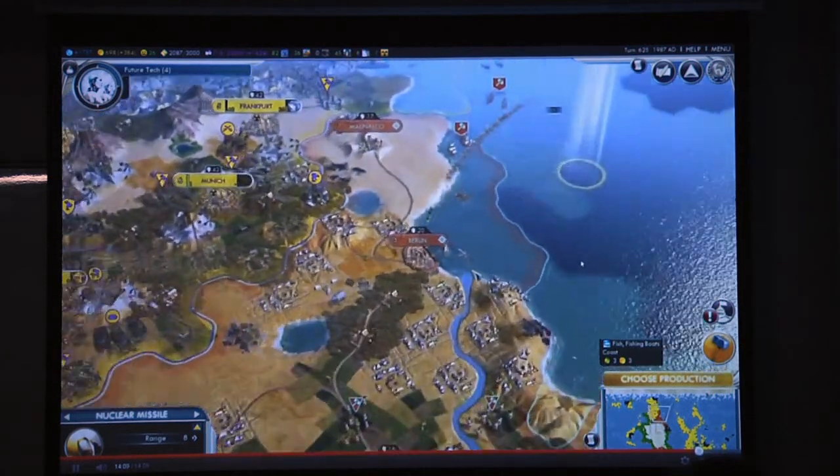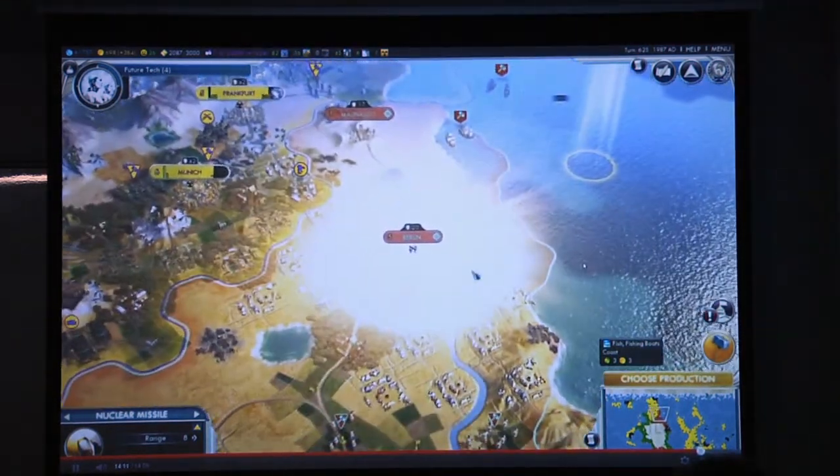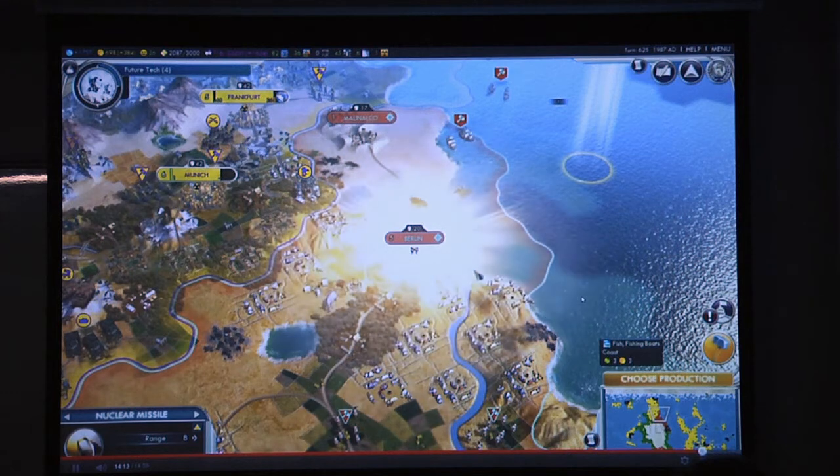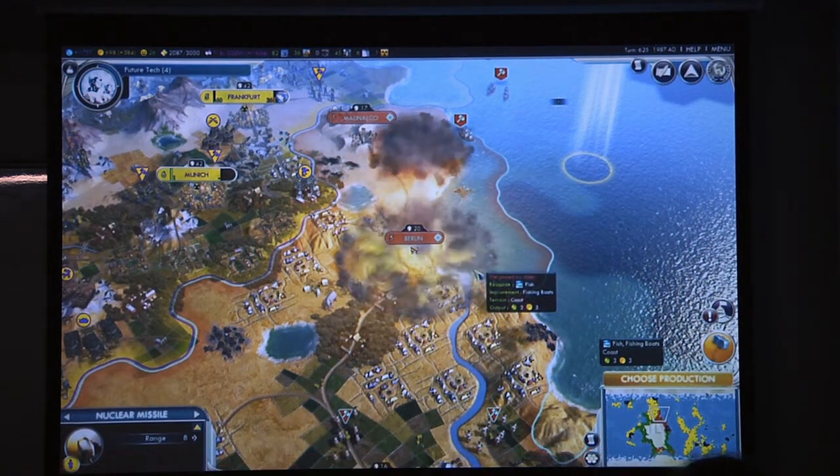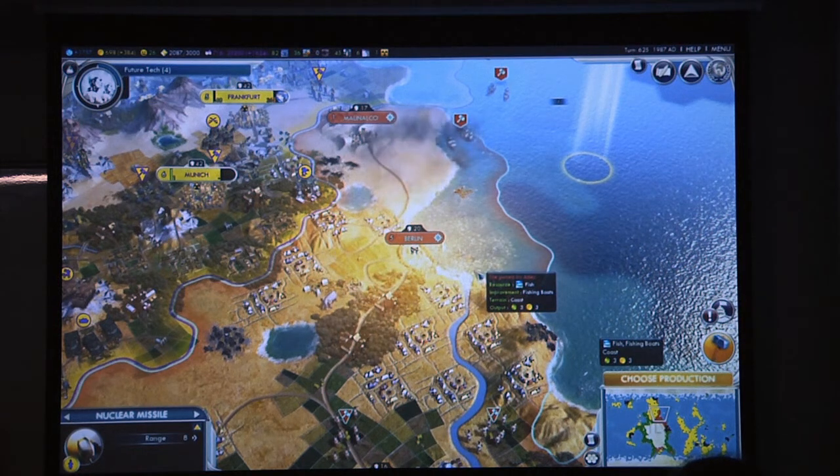Oh, that's a submarine firing a nuke at somebody. Boom. Berlin. Yeah, this guy obviously is not playing on a similar level.